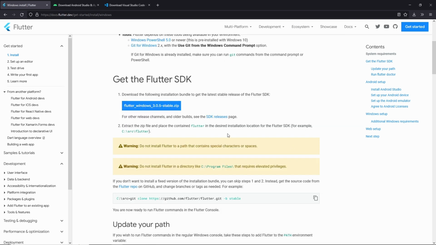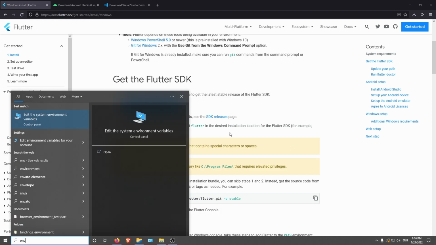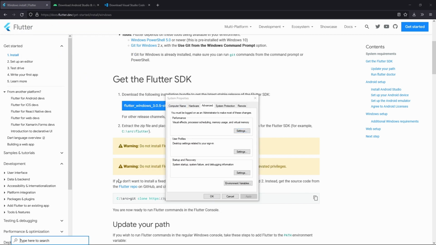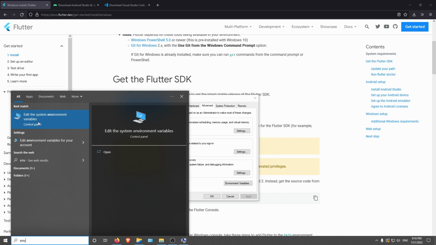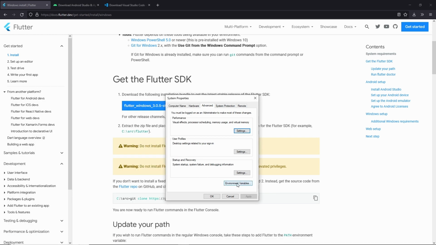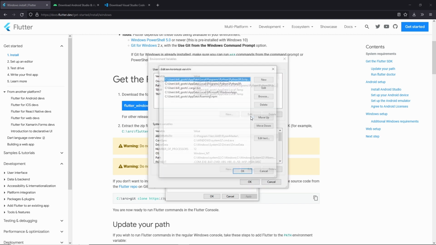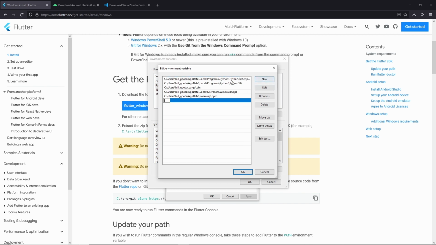So it will be C, users, and then your username here, and then documents, Flutter, and there will be a bin later. So we have to open our environment variable. Open it. All you have to do is type env, it will show up, edit the system environment variables, and then click on environment variables. So you should see one here in your path. Click on edit and then click on new and paste in the following directory: C, users, and then your username, documents, and then Flutter, and then /bin.